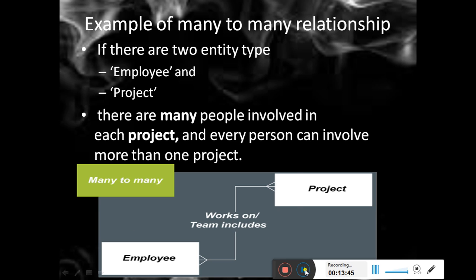This is another example of many-to-many relationship. If there are two entity types, one is employee and another one is project. So there are many people who are working on a project. Correct? Many people are working on a project, and every person can be involved in more than one project.